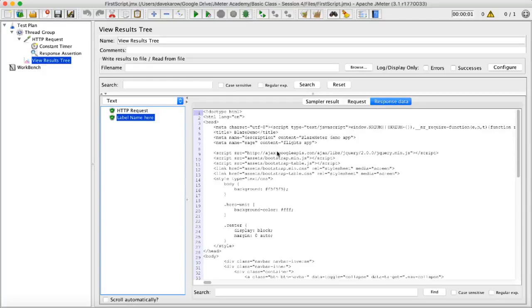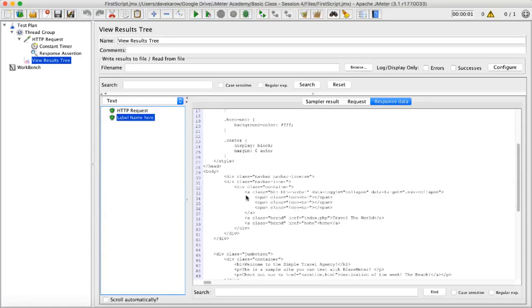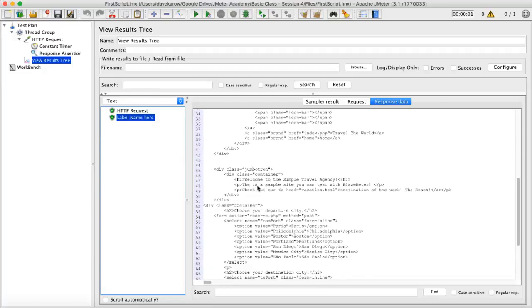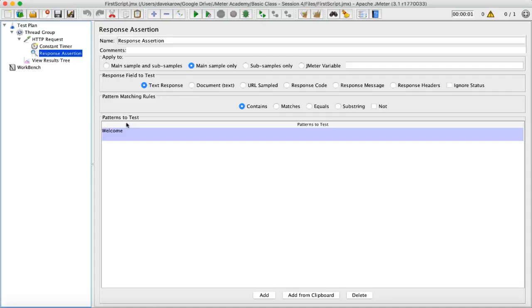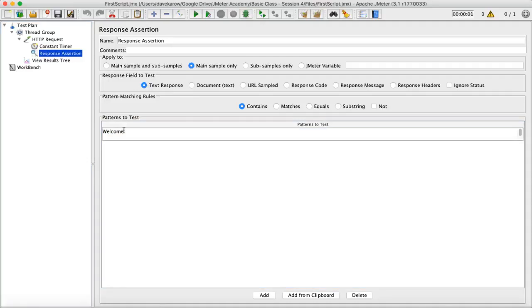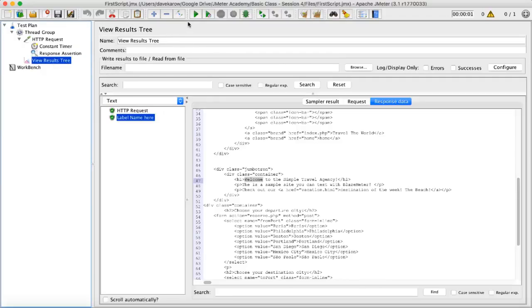So this is an HTML document. We can see right there, and if we scroll down here, there's that text welcome. So this is a very simple travel site, and we'll see more of this as we go through the course. The first thing it does is welcome you to the Simple Travel Agency, and that's why our assertion passed. Now, if we go back to the assertion and change this to deliberately break it and put welcome AAA, right? And then we run it again.